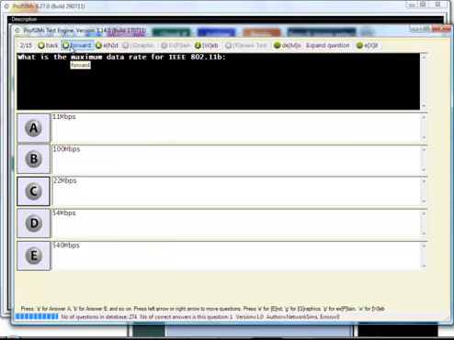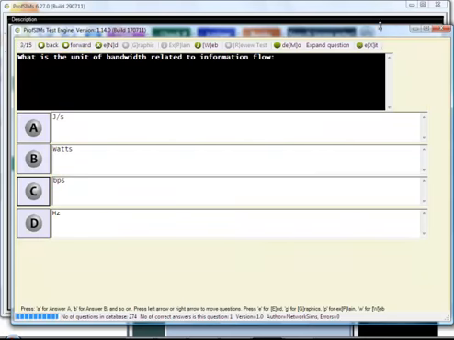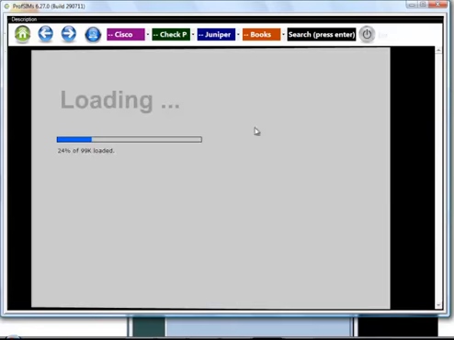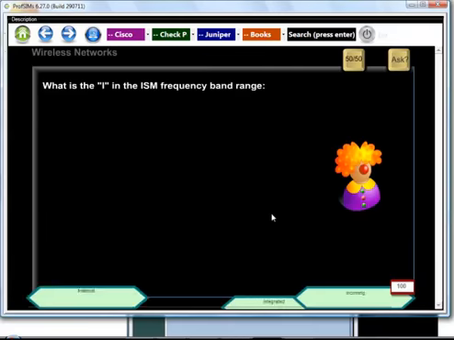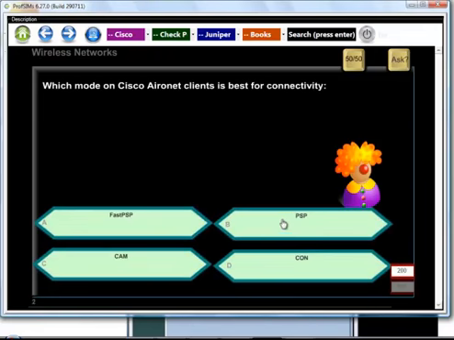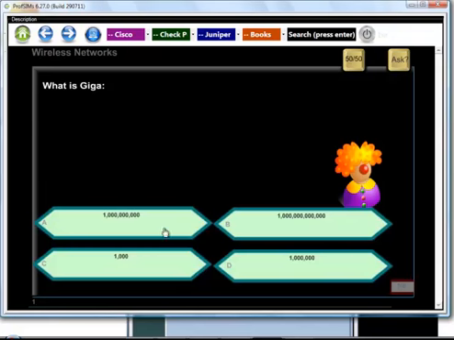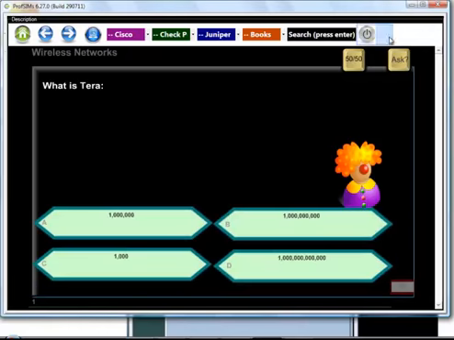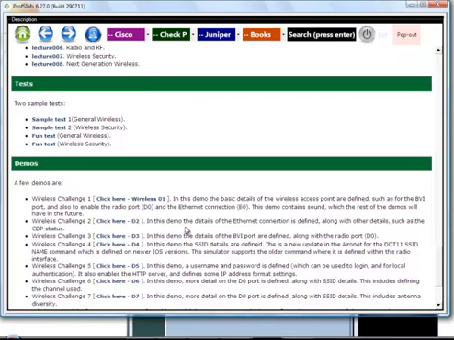Such as this one. It shows us some key configuration parameters. We can look at some demos, and we can even take a fun test. And so on.